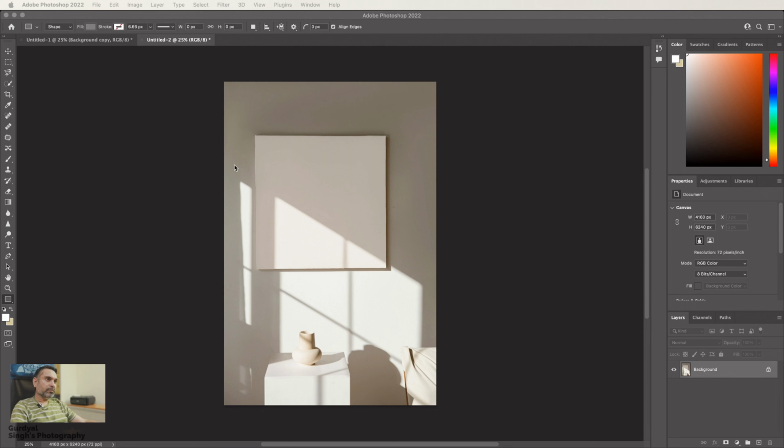So here we have a basic mockup. We have a canvas frame in the middle and there is a background and a wall, and a light is coming off from the left. So you see there is a light on the frame as well. You want to have that element in your photo. So let's see how we do it.